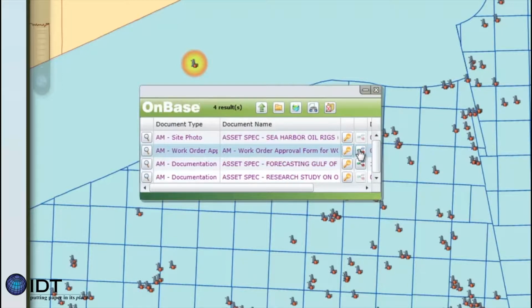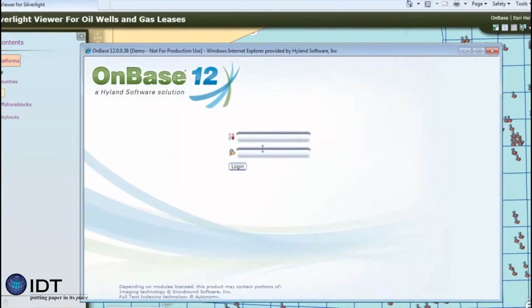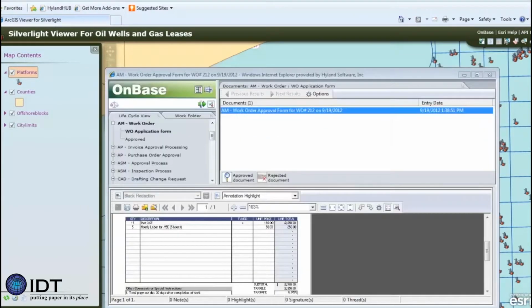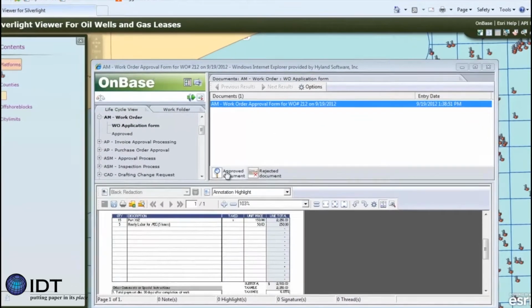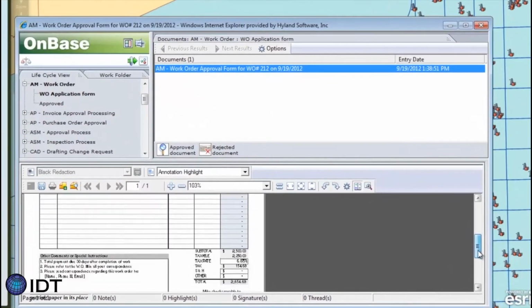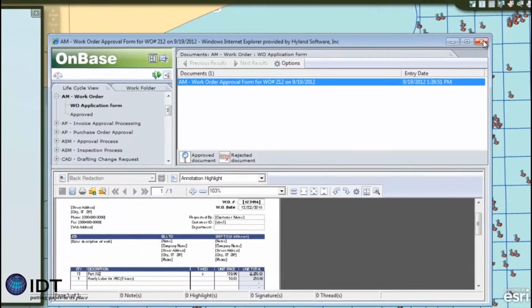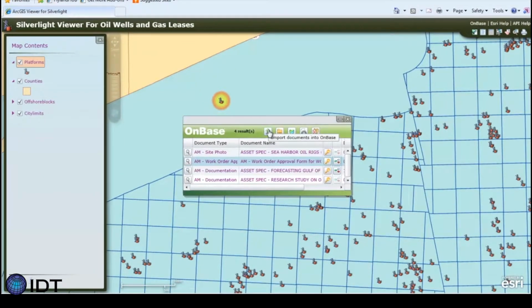Here in our document retrieval window, the active workflow icon confirms that the document is ready for work related to the work order application form queue. Once the workflow icon is selected, the OnBase login dialog box is shown. After logging into OnBase, we can view the document in its current workflow queue. From here, we can execute available workflow tasks, such as approving or rejecting the document, as well as route the document to the appropriate individuals or departments for follow-up.